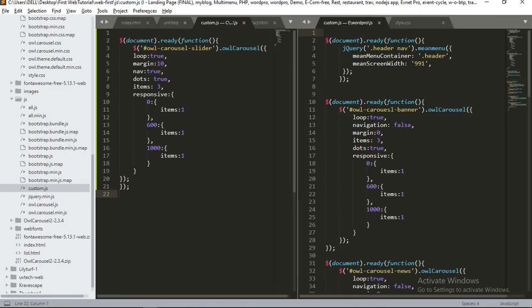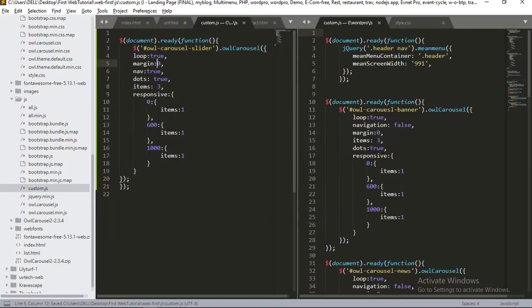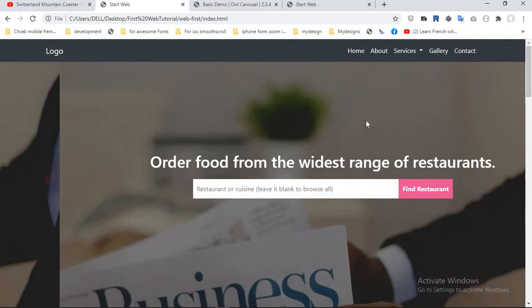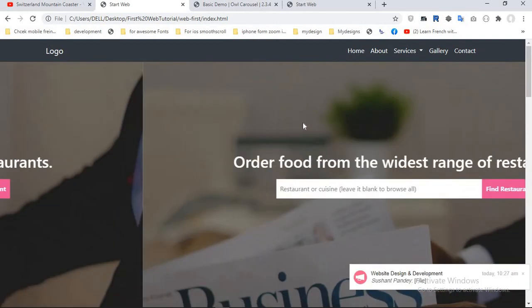And in the next videos, here margin is 10, we can make it 0. So here you see the gap, first it was 10, now we are making it 0, and it works totally fine. Now there is no margin, so there is no gap between the sliders.